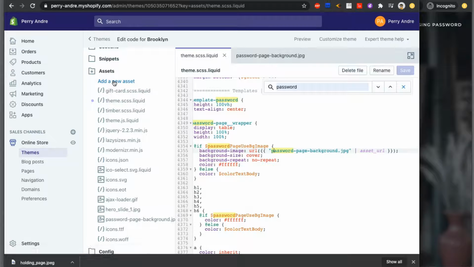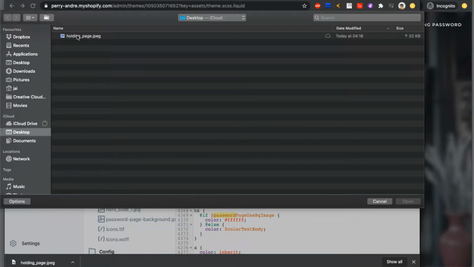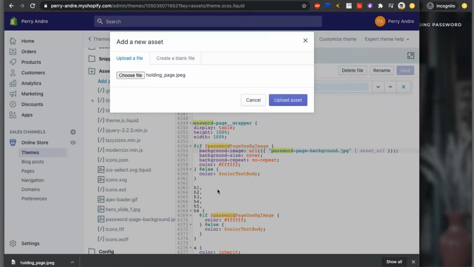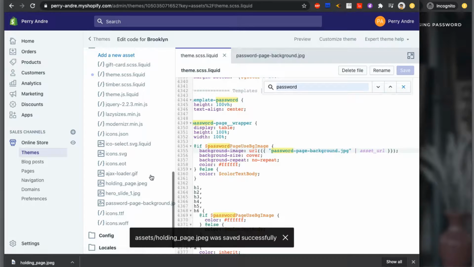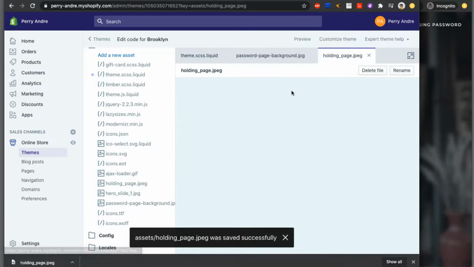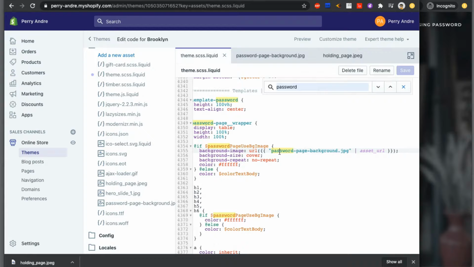We're going to add a new asset here. It's okay, and I just saved it on my desktop. Let's upload that. Let's have a look at it. Let's copy that and replace this password page background. Save that.